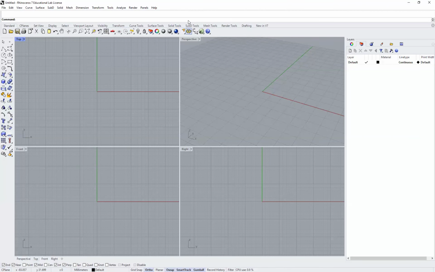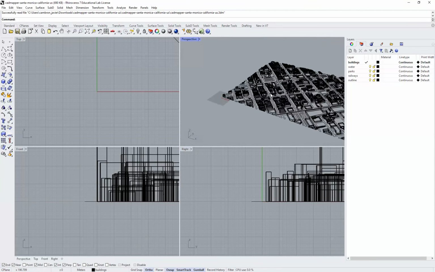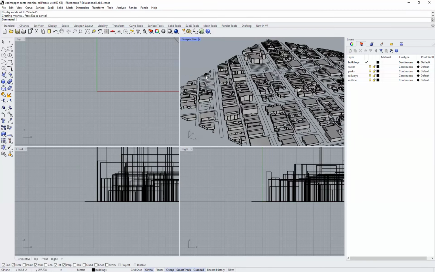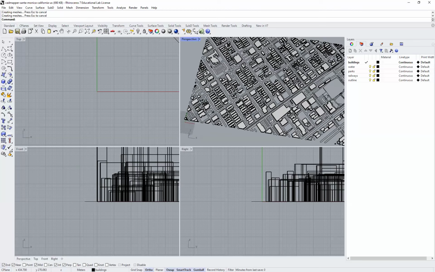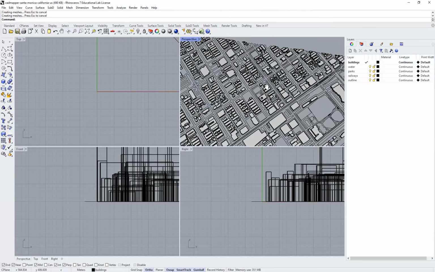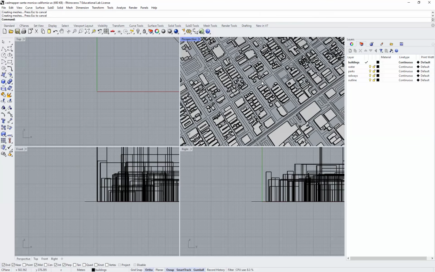And it's still loading. Okay, there we go. So here is our file. I'm going to come over here to shaded view. And there we have it, right? So the first thing I always want to do is figure out where is my site, because you'll notice that there are no street names.